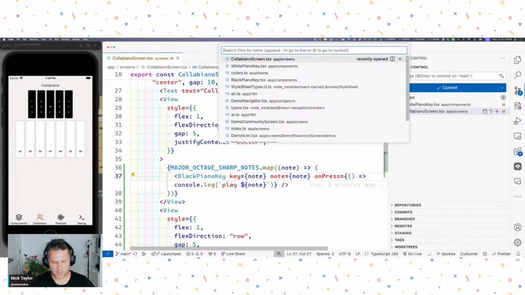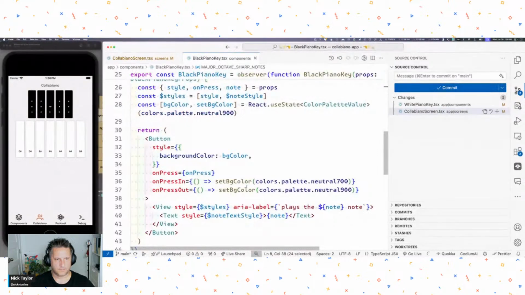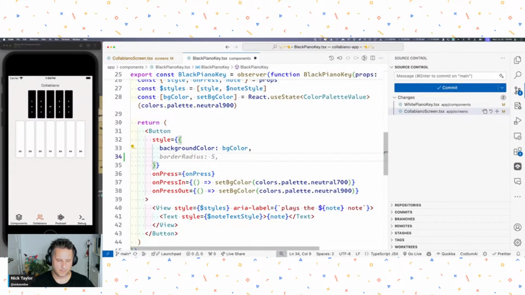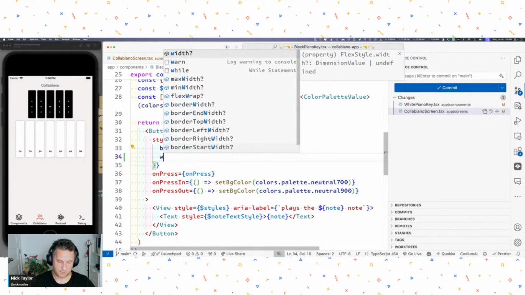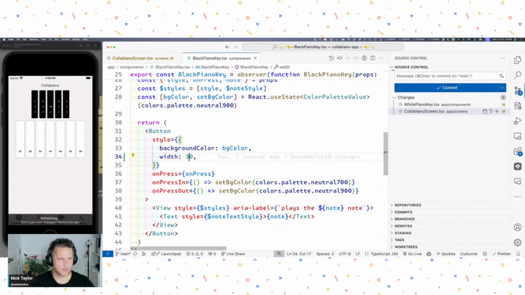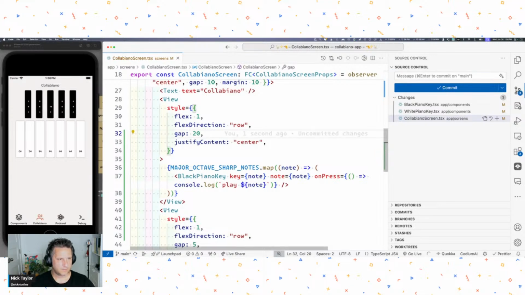And actually, let's change the black keys. And let's do the button style background color. And we'll just say width. The other ones are 40. I feel like saying 30 maybe. Yeah, those look good. Okay, so now what we need is a bigger gap. So I'm gonna say like 20 maybe. Still more.